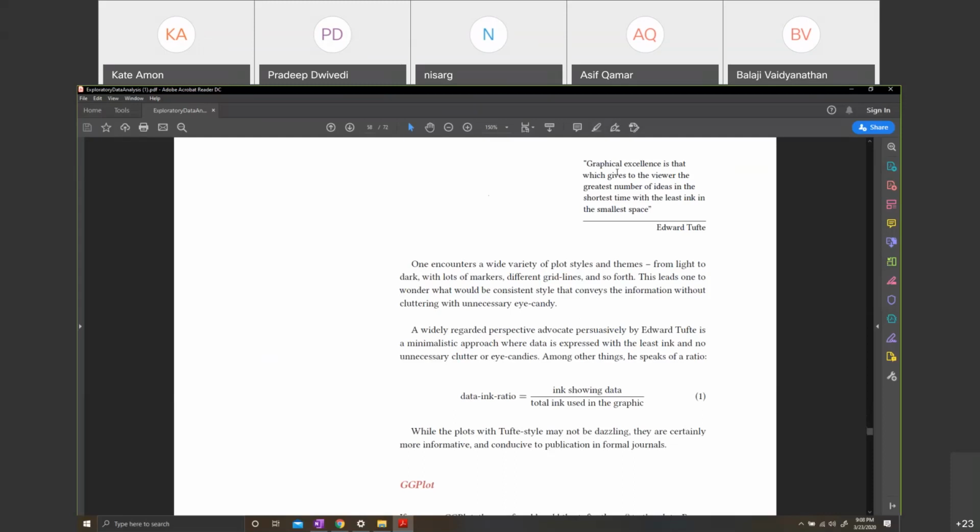So Edward Tufte says that graphic excellence is that which gives the viewer the greatest number of ideas in the shortest time with the least ink in the smallest space. Do you see how much he emphasizes brevity and a minimalistic approach?